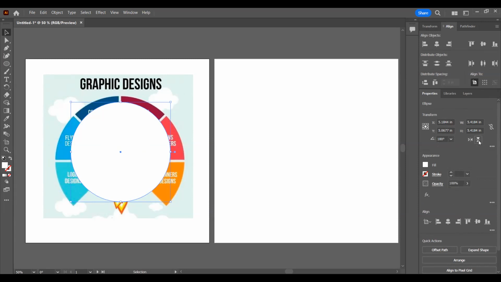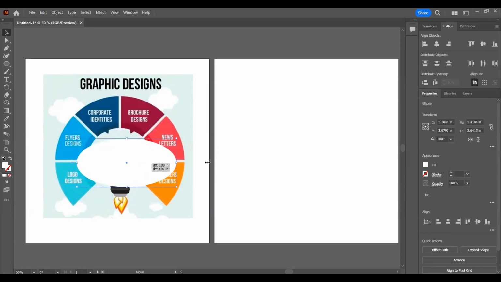This is flip. You can flip the circle. It's a circle, that's why you can't see it. But if I rotate it like this and then flip, you can see it's flipping. I can also flip it horizontally. So that's flip.